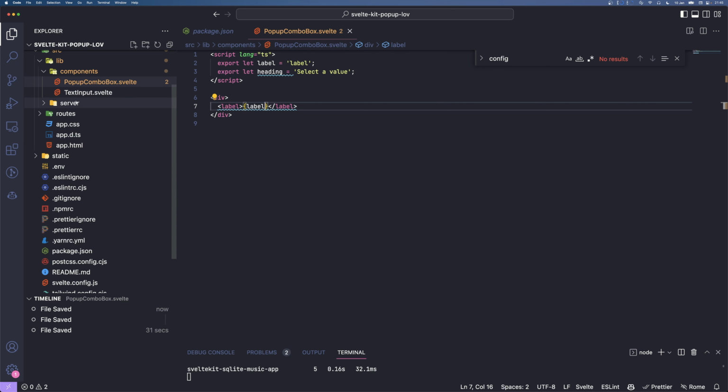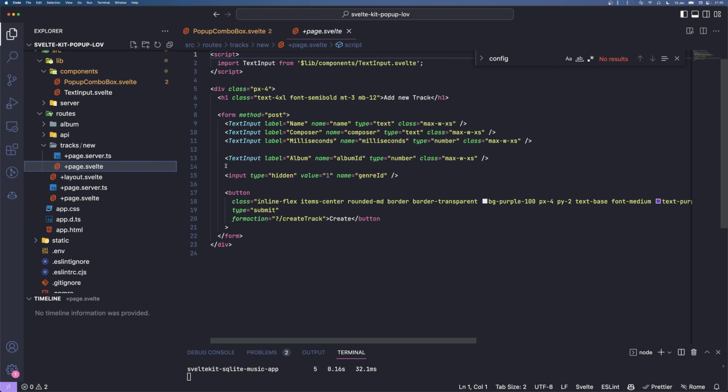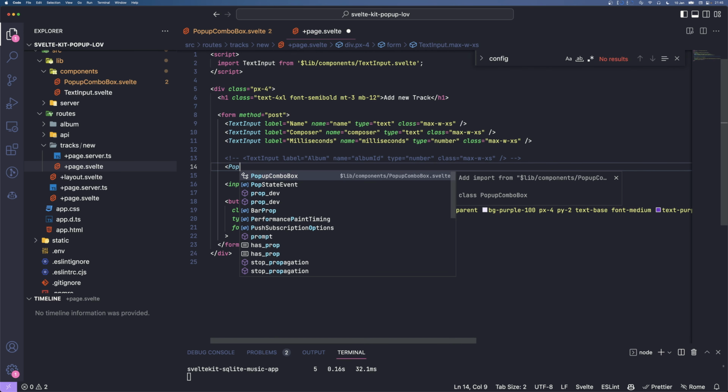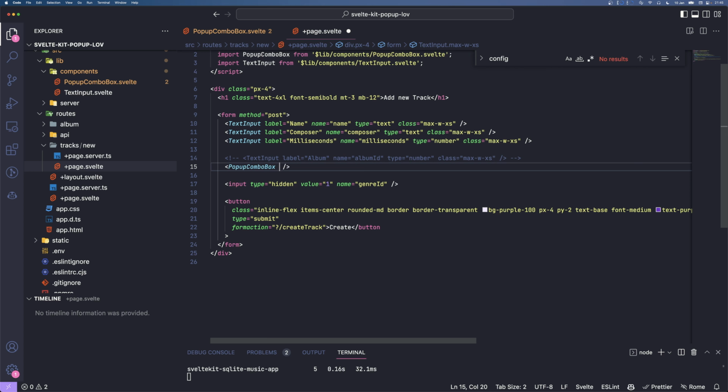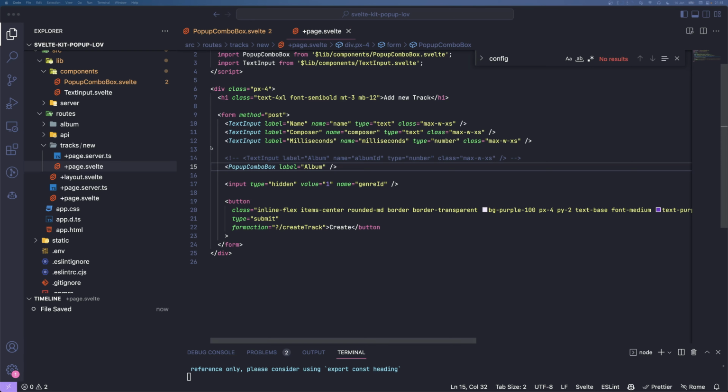And let's implement the component into our app. So we go to routes, this is on tracks, new page, and here instead of using this, we can then import our own component. So PopupCombobox, and let's say label album. And okay, so we get our label, great.